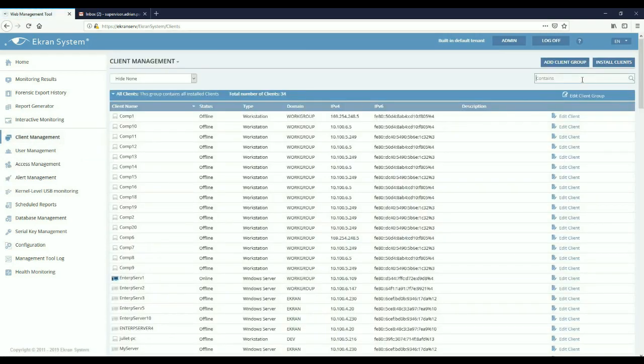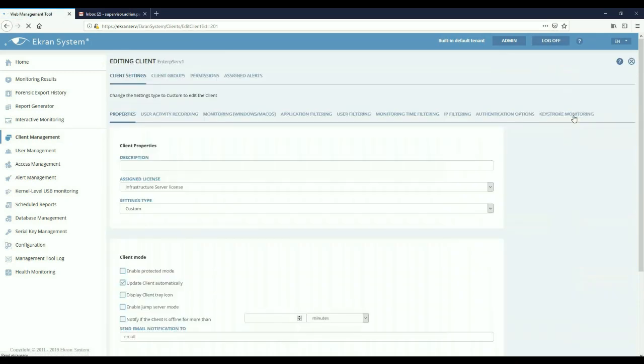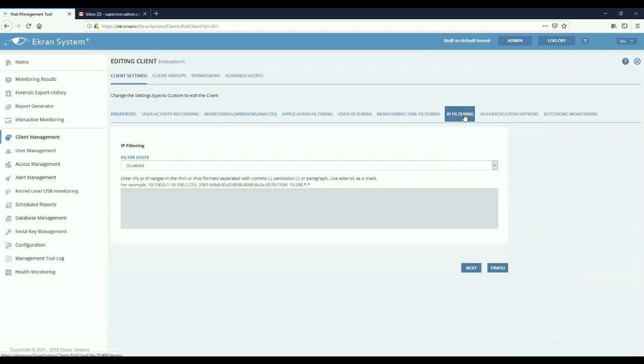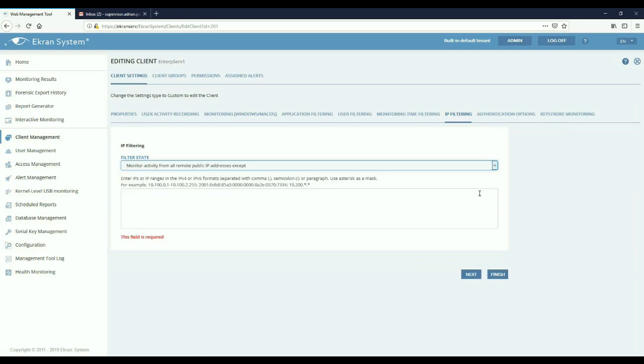You can easily search for the required endpoint by the keyword. Click Edit Client, then open the IP Filtering tab. Select Monitor Activity from All Remote Public IP Addresses Except, and define the IP addresses of the internal user's computers, sessions from which must be skipped.